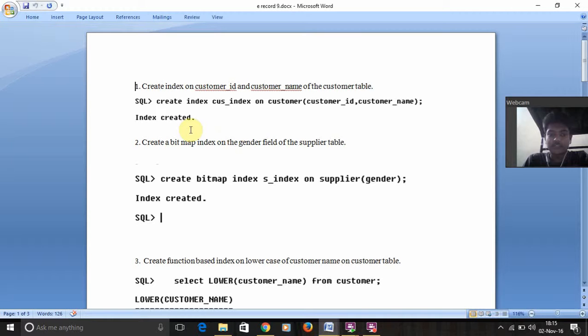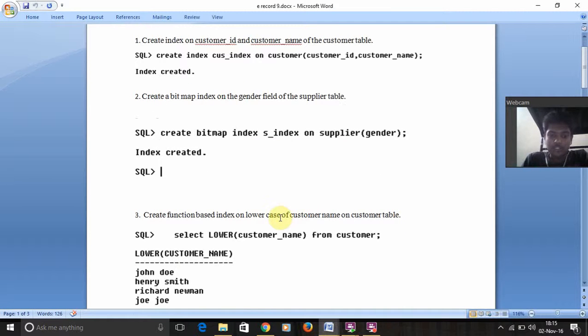So here the index was created, and the next question was: create a bitmap index on the gender field of the supplier table. So we are creating the index as: create bitmap index, index name as s_index, on the supplier table. We need only the attribute gender, right? So we are getting gender. Create bitmap index, index name, on the table name supplier, and the attribute which we need, gender.